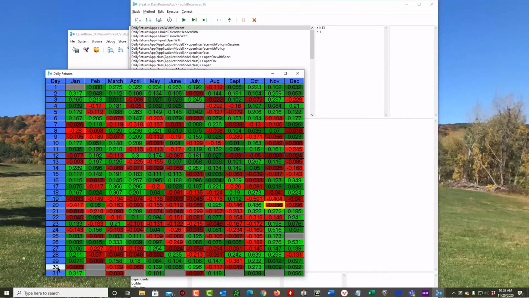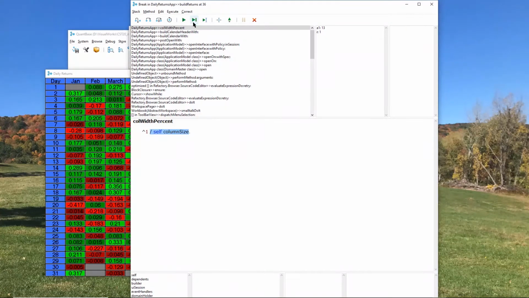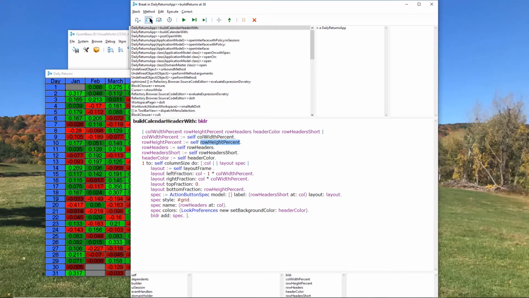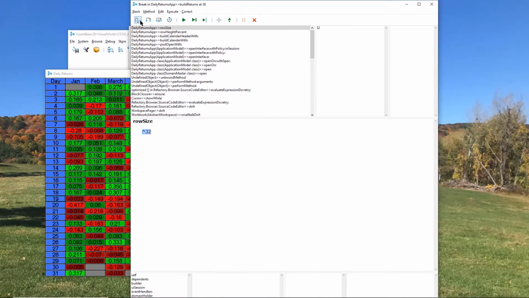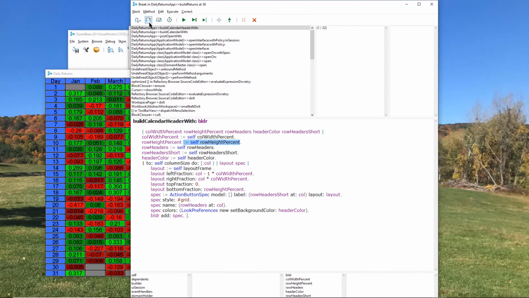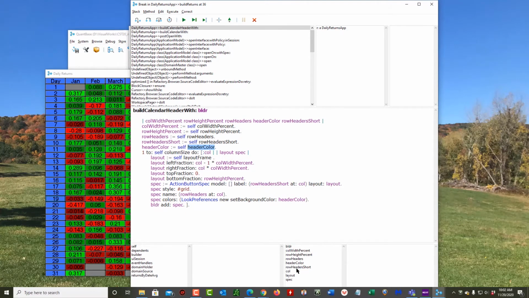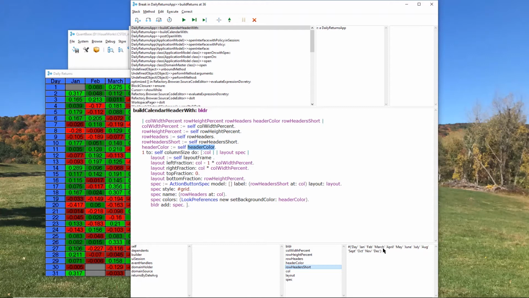And how many? I have 31 plus another, so I should have 32 rows. Row height, row size is 32. 1 over that, so that's the percent that I'm going to use for building a layout frame. My short headers are just going to be the short months: Jan, Feb, March, April, May, June. So the max I have is 5 characters here, and if I wanted to go with longer ones, when I expand it, I can have the full month.